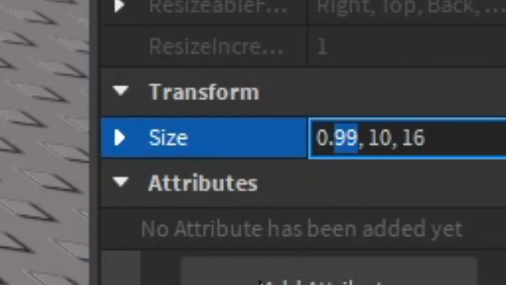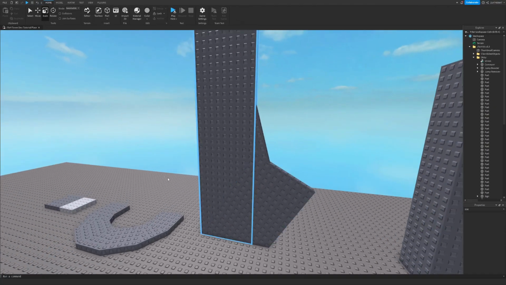For example, I can change it, so instead of shrinking it, we're gonna grow it a little bit, and now it looks slightly better. The point is that you need to make sure that these do not Z-fight, and you need to also make sure people don't wall hop on it.